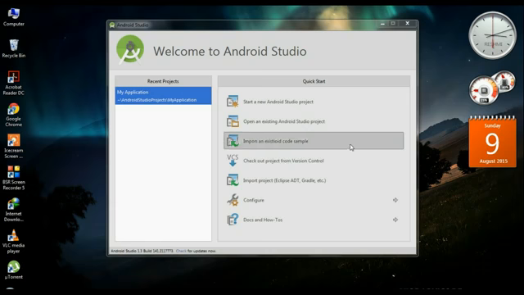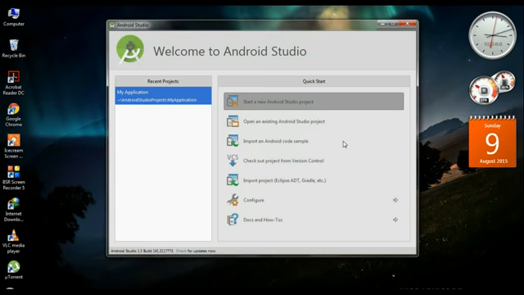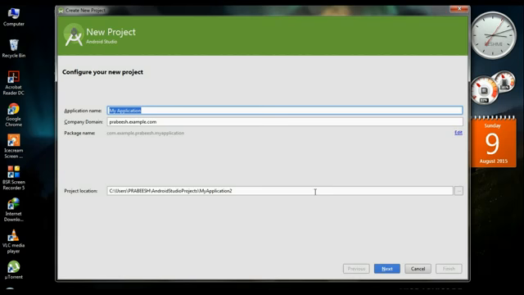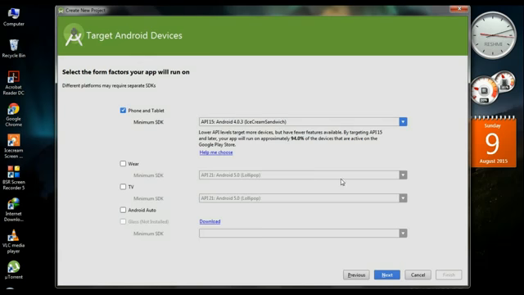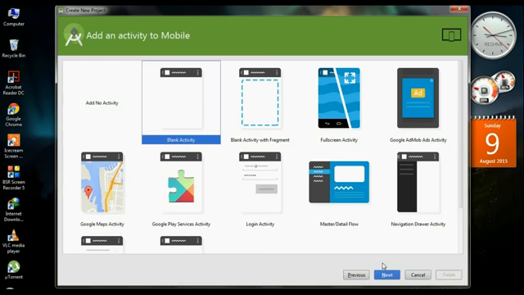Now start a new Android Studio project. And I name it Google Map Demo App and click next. Now here it is, Ice Cream Sandwich. There is no need to change anything here, and click next.